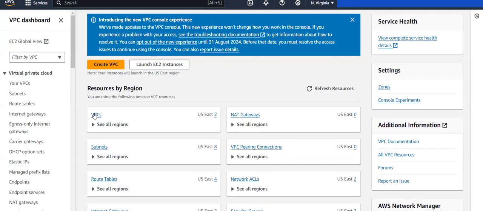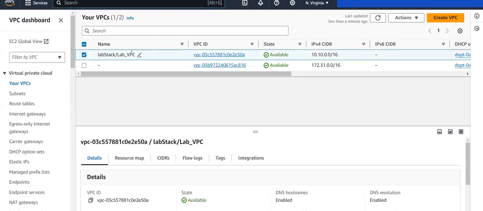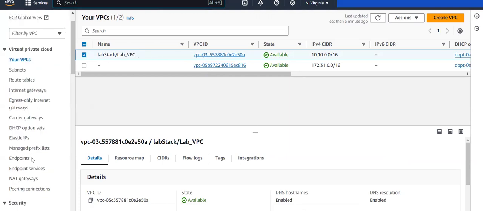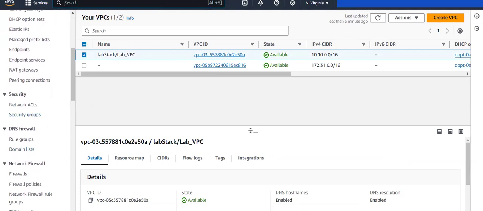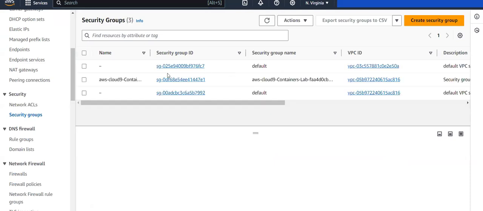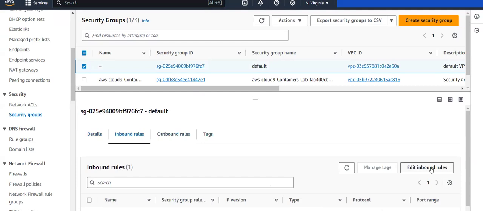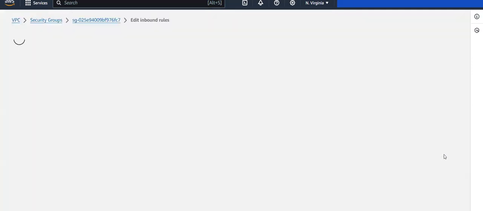So for that, I'm opening the available VPCs. Actually, I've already created one container in this VPC. So that's why I'm checking with this VPC ID starting with 03C, and I'm opening the security groups. If you observe the security groups associated with the VPC, 03C, this is nothing but our VPC. So that's why I'm selecting this, and I'm changing the inbound rules. And here I am editing this.